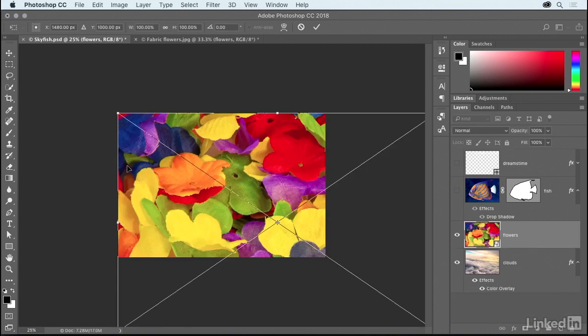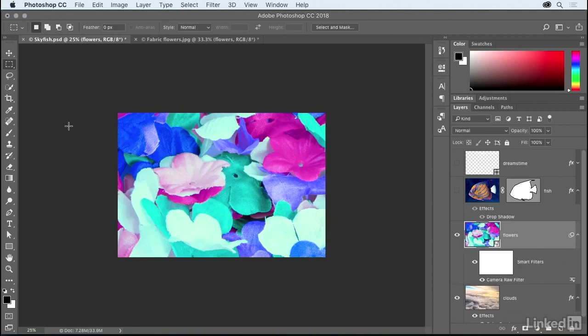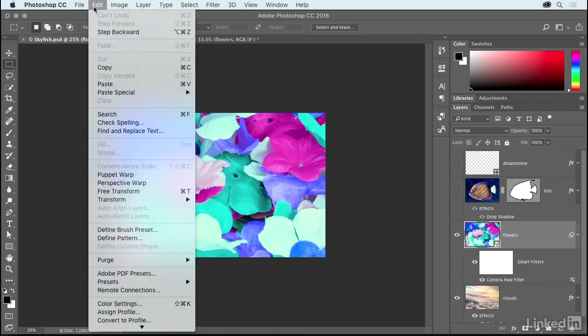Now, notice that the image was pasted so that its top left corner aligns to the top left corner of the canvas. If that's not what you want, then just go ahead and press the Escape key in order to escape out. And then go up to the Edit menu and choose Step Backward in order to unpaste the image.